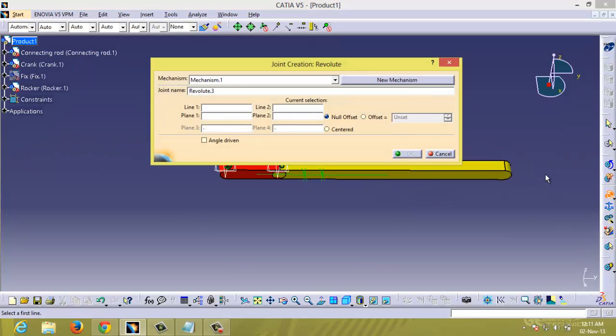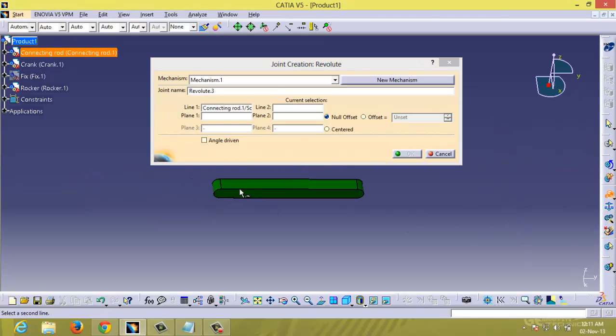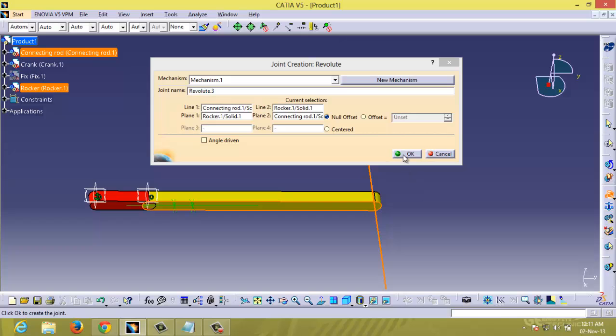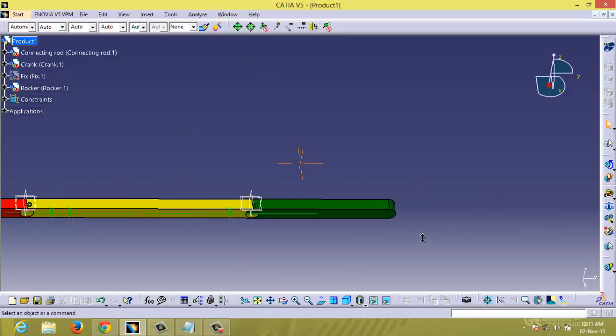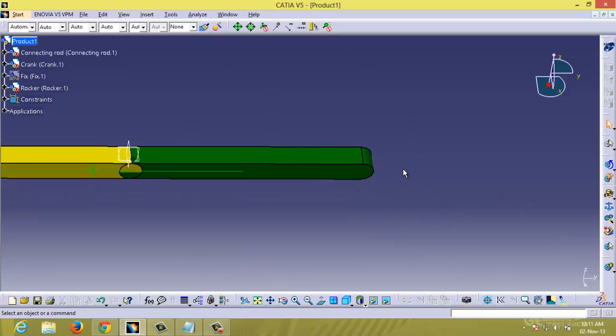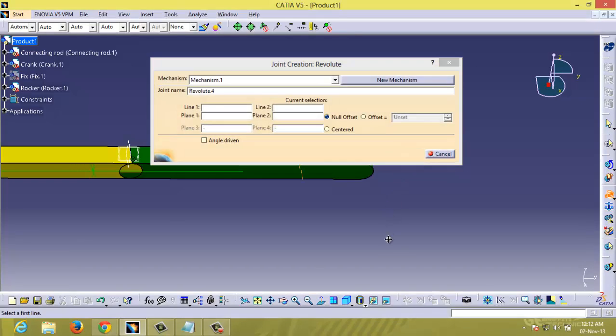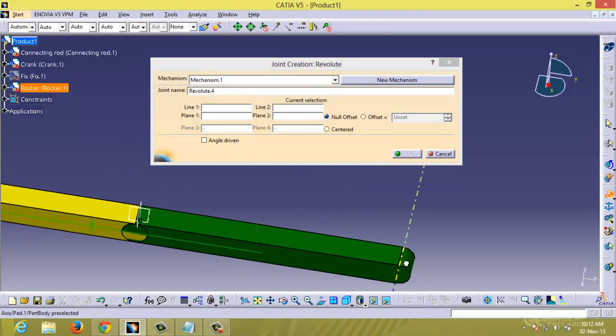Then the third revolute joint, that means the second end of the connecting rod and the initial position of the rocker. Then the offsets are okay, then click OK. Now we want to make the fourth and final revolute joint for the 4-bar mechanism, and that's the joint between the fix and the rocker. So we can click on the revolute joint and select this axis and go to the hidden world or swap the visible space.